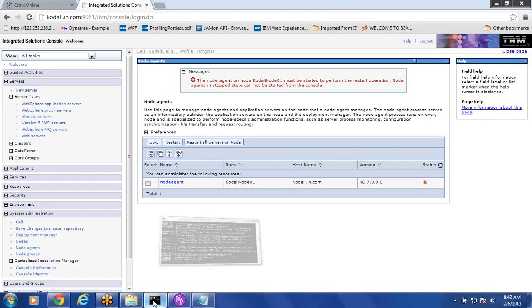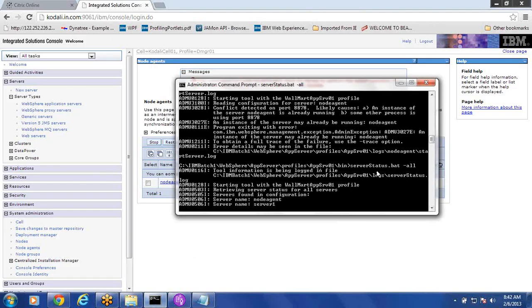It is still starting. We have asked to know the status of the server side, so it is trying to ping that server, and it will tell you the status. Two servers are there, node agent and server 1. It is trying to ping that server. It will take some time.